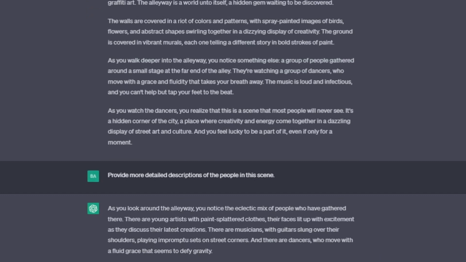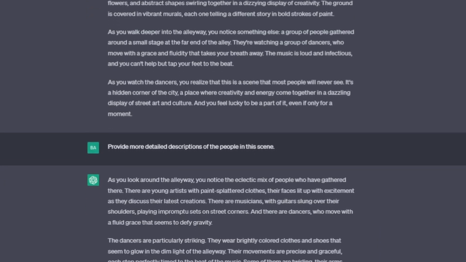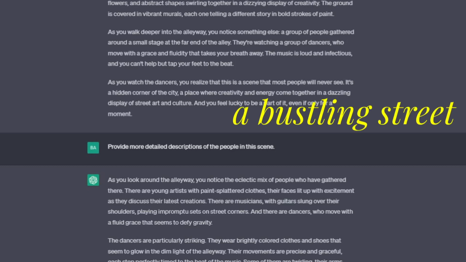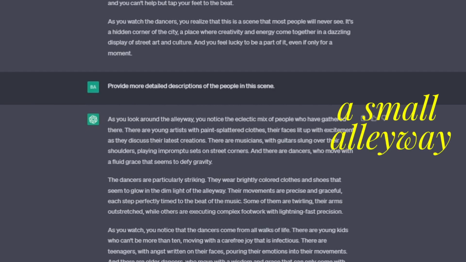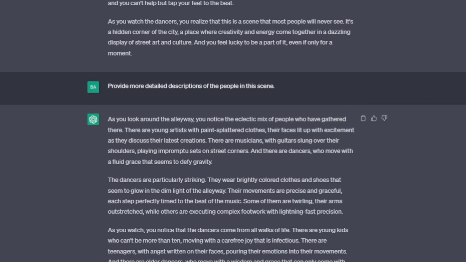In looking at these 4 paragraphs, here are the starting points for some possible scenes. A bustling street. What else is happening on that bustling street? A small alleyway tucked between 2 towering buildings. Use Midjourney to imagine how that looks. Inside the alleyway, near the entrance, what do you find? Deeper into the alleyway, a group of people. What are they doing? How do they look?